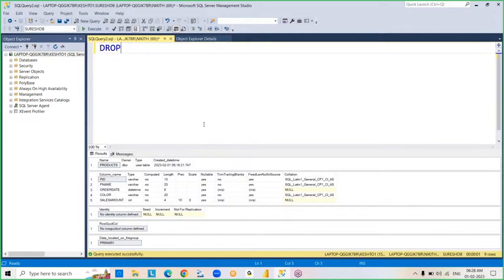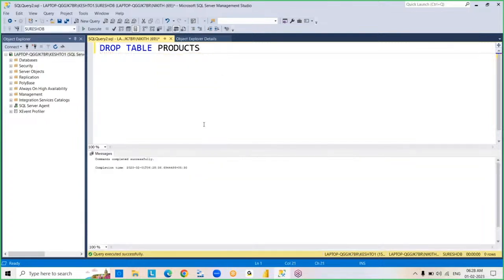So next command, the drop command. The drop command is used to delete the table from the database. Suppose drop table products. See this. What happened? Table dropped. Now sp_help products. See this. There is no table. It is throwing an error, showing that the table does not exist.